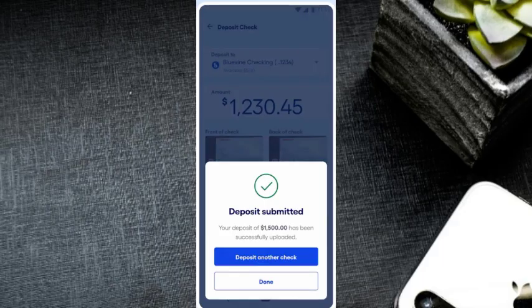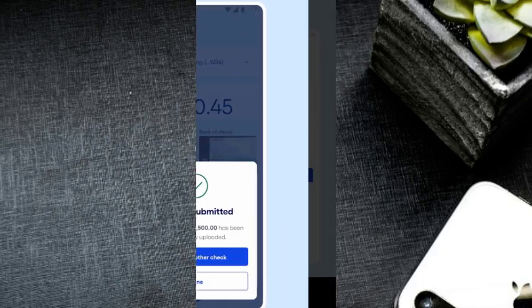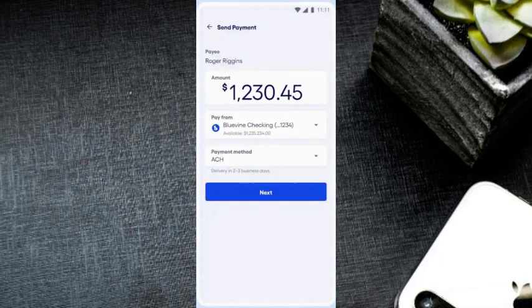The first step, of course, is to log into your Bluevine dashboard on the website. Once you're there, go to Settings or Integrations. Now select QuickBooks Online from the list of available integrations. Now click Connect and sign into your QuickBooks account when prompted.